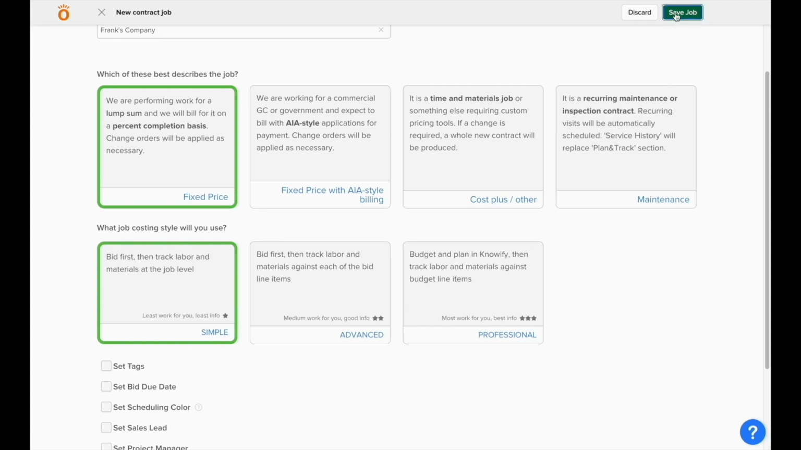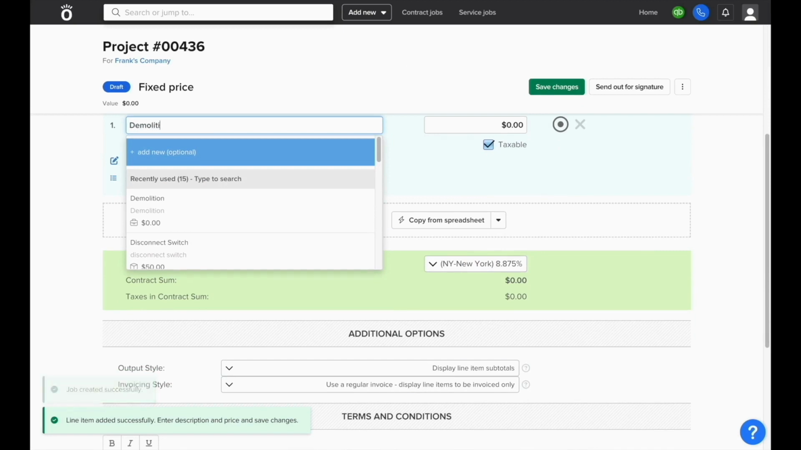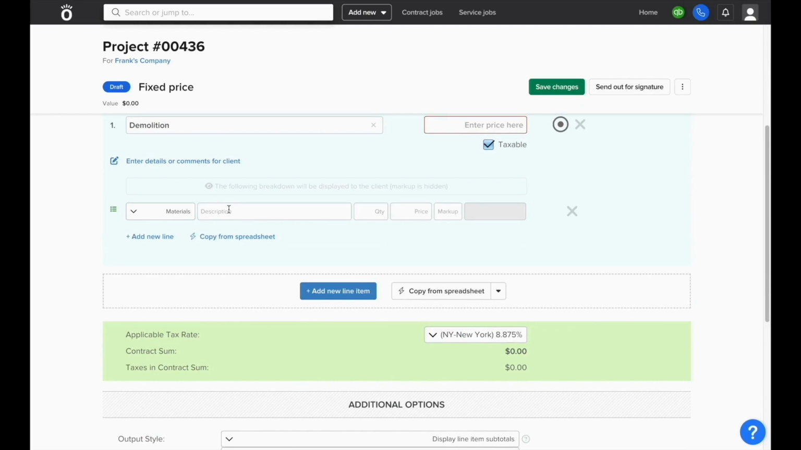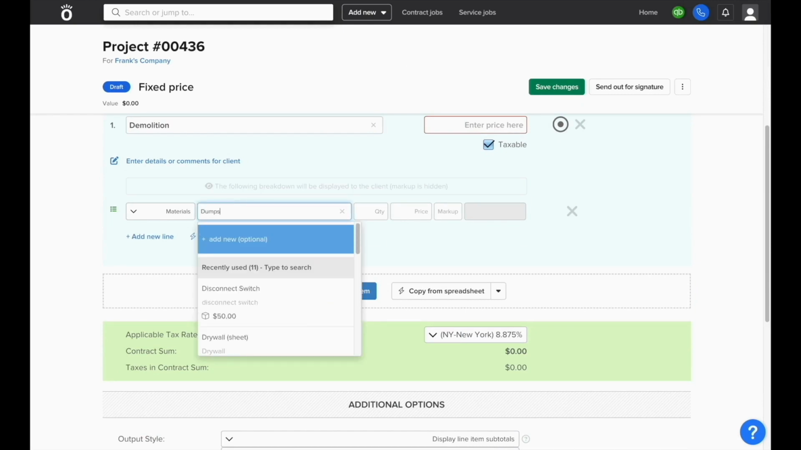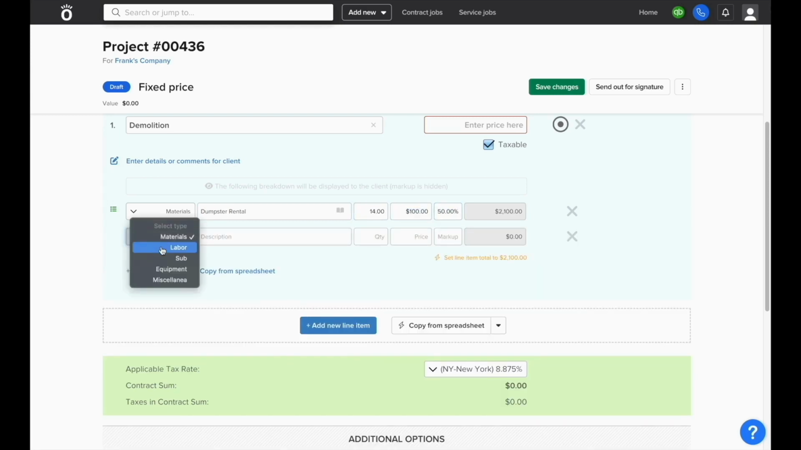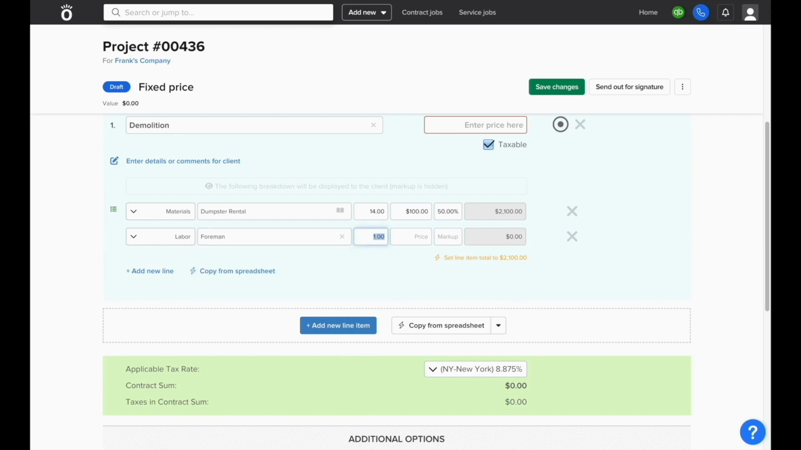When you initially save the job, you'll be pulled to the page where you create the proposal or contract for this project. You can start by adding line items to the contract, and if necessary, using the breakdown or bill of materials to summarize what goes into each line item and more easily come up with the best price to offer the client on this. This can be separated into materials and labor if needed, and this information can be used later on to generate a budget for the job.